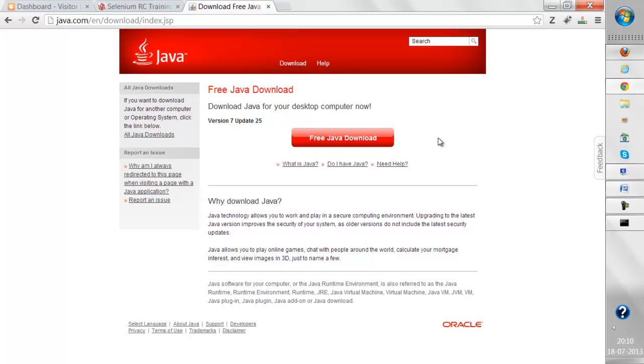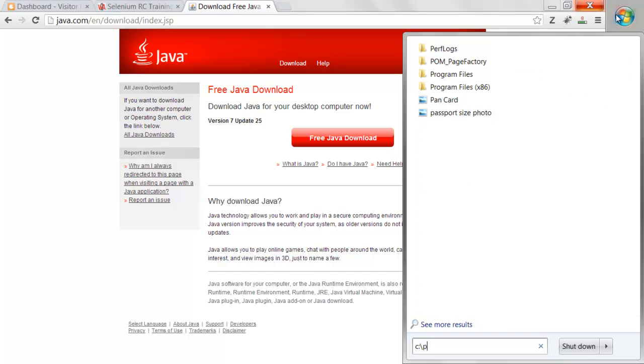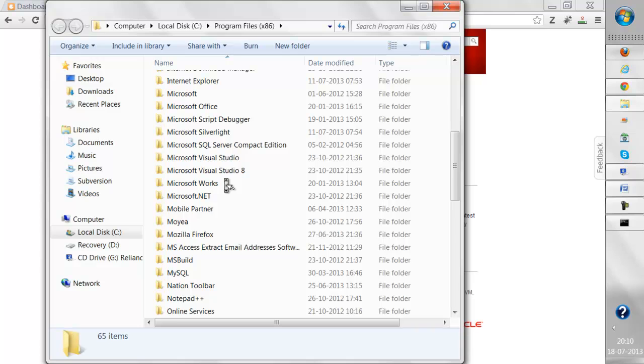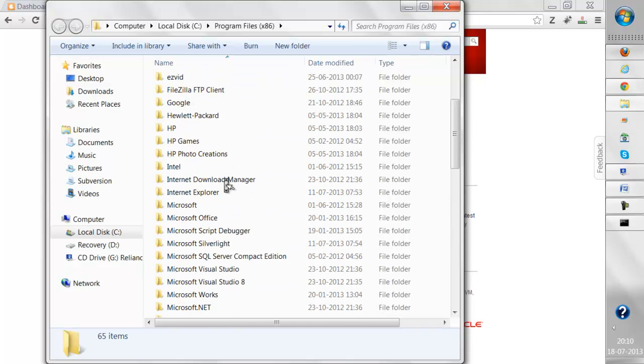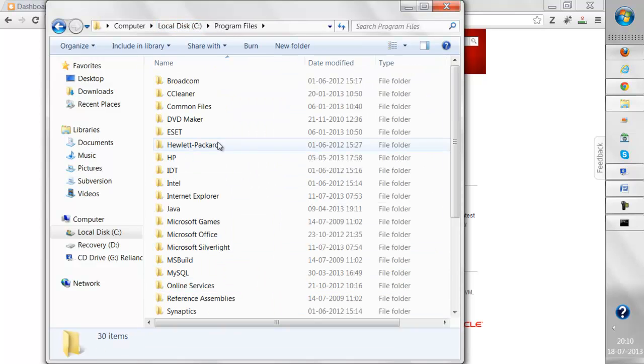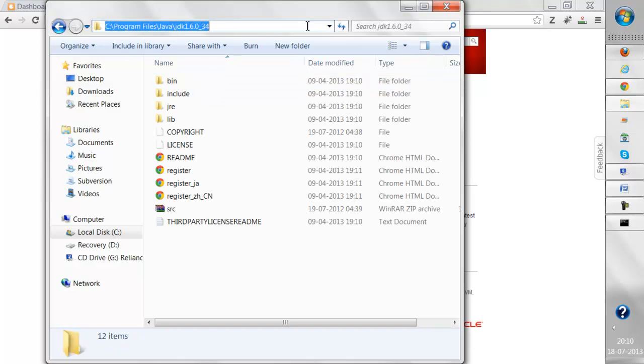Once Java is installed, you will get a folder like this. If you go to your program files, you'll get a Java folder over here. These folders you'll get once you install Java on your machine. What you need to do is copy the path of this folder and configure your Java environment variables. So how to configure those variables?